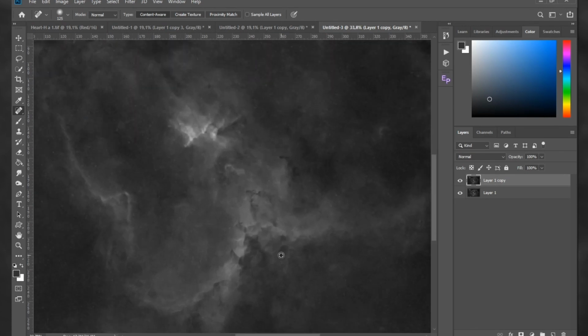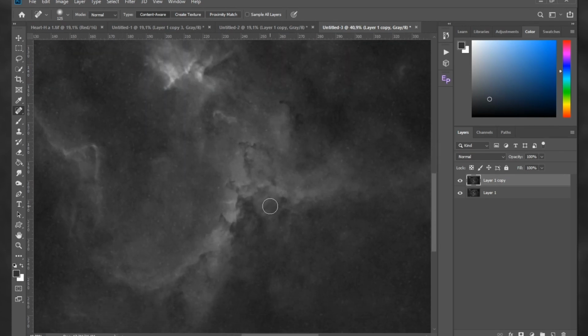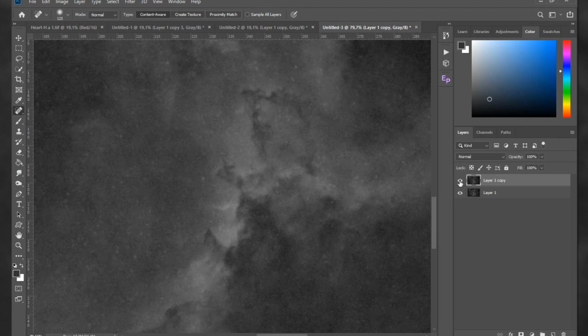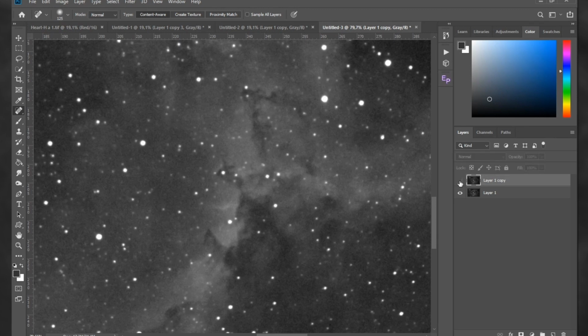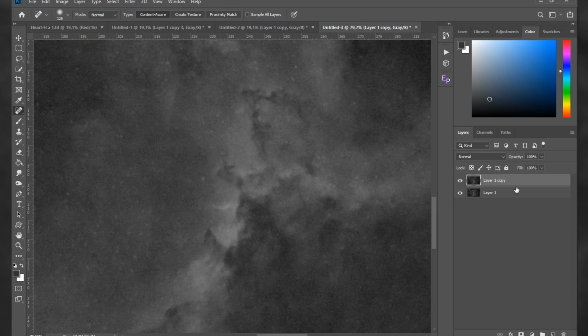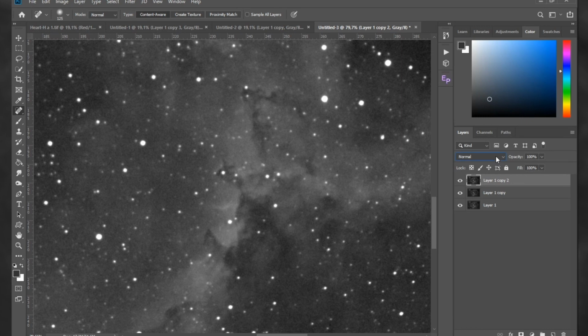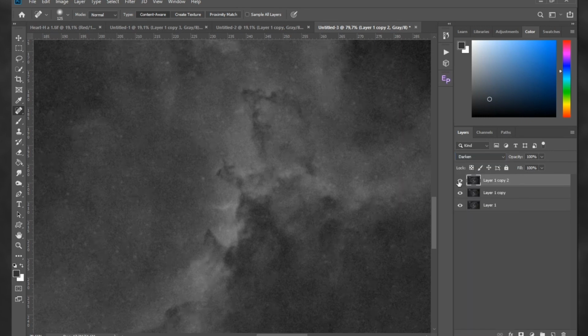And when you're done, let me zoom in a bit. You can see that where the stars were removed, we lost just a bit of detail. So for example, if you look at this part, and we can fix this by duplicating the bottom layer, put it on top and set the blending mode to darken. So this will bring back most of the detail, and that's basically the result you get.